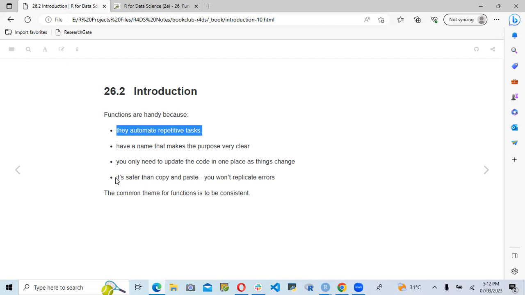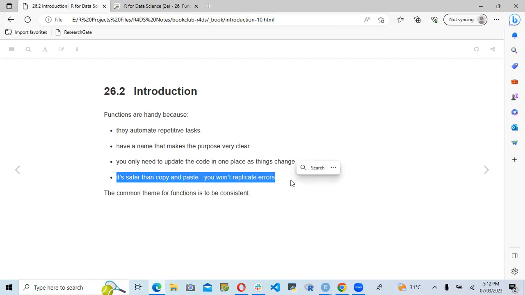They explain here that it is safer than copy and paste. You won't replicate errors, which I agree with. If you keep copying code from different blocks and pasting, there are chances you can make an error, and it will be very difficult to trace where that error is. But if you're writing a function, it's very easy because all your attention is focused in one place. You can easily see that at this line you made an error, and you can easily fix it.